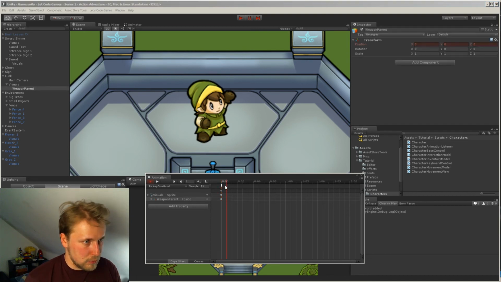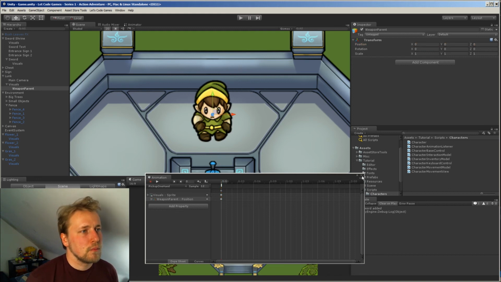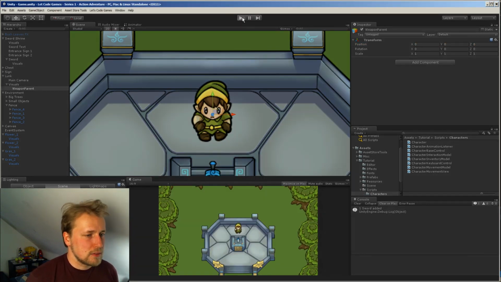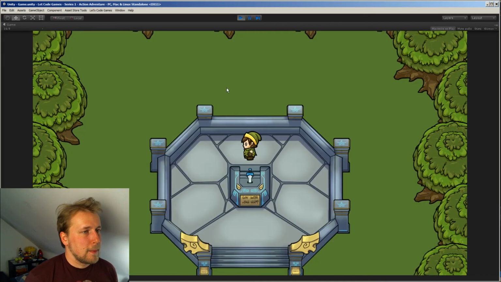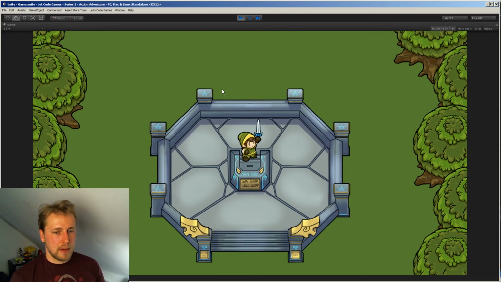We don't need the second frame here. Make sure that the position of this is being animated properly, so it's set up to, I think roughly here should be fine. So let's see if this works better now. Let's pick up the sword, and there you go. And we're picking up the sword.